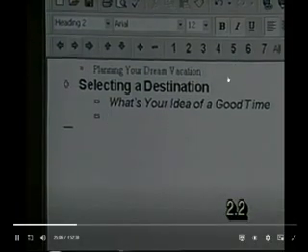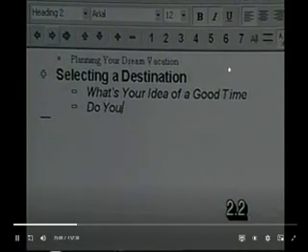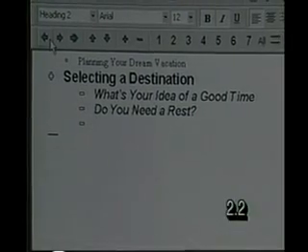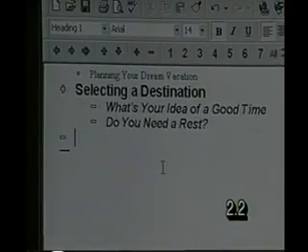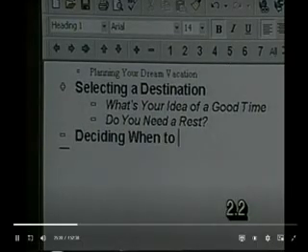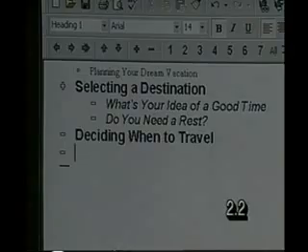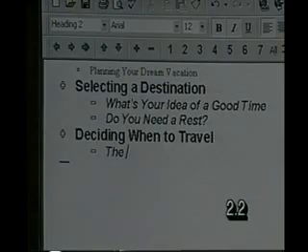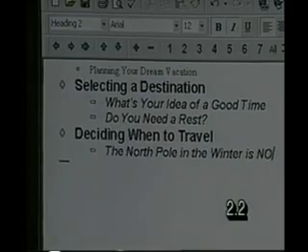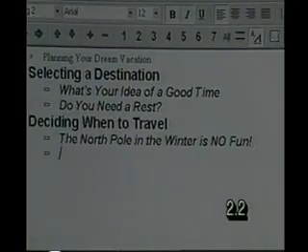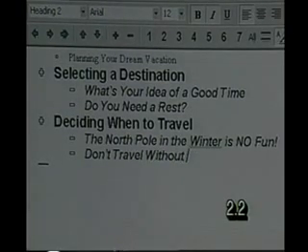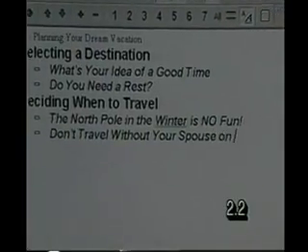And for the next heading 2 underneath the slide, I'm going to put in, do you need a rest? Now I want to promote, so I'm going to use Promote in Microsoft Word and type in Deciding When to Travel. Press Enter, and I can hit my Tab key or Demote, which will get me a heading 2, and then put in, the North Pole in the winter is no fun. Press Enter, and put in for the next one, don't travel without your spouse on your anniversary.